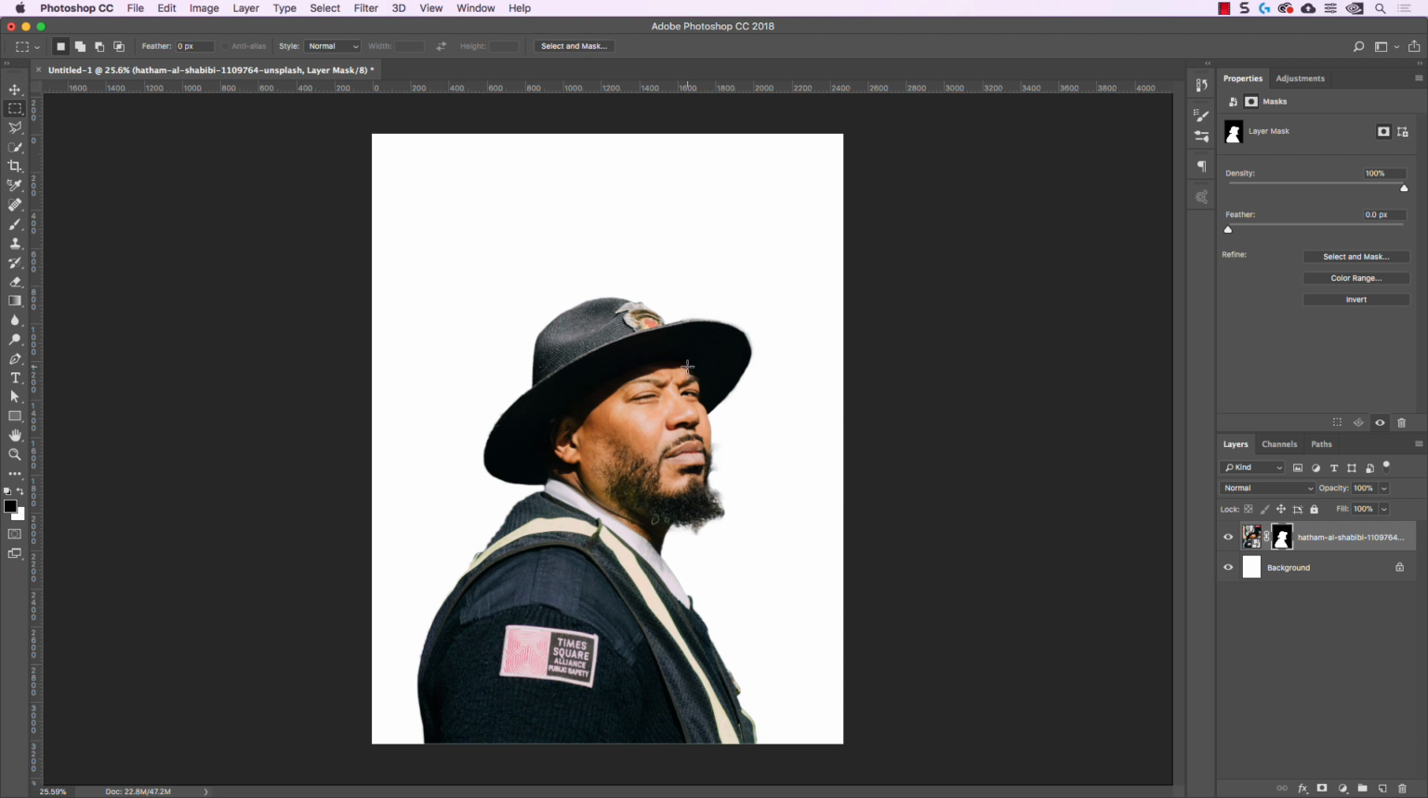Okay, so right off the bat, one nice advantage to cutting someone out is that we have a lot of clean space where we can put our typography or anything else that we want to put on our cover. It's one of the reasons why cutting people out of their background or shooting portraits on a really clean background is really popular for magazines. Okay, so let's go ahead and put a new background in.